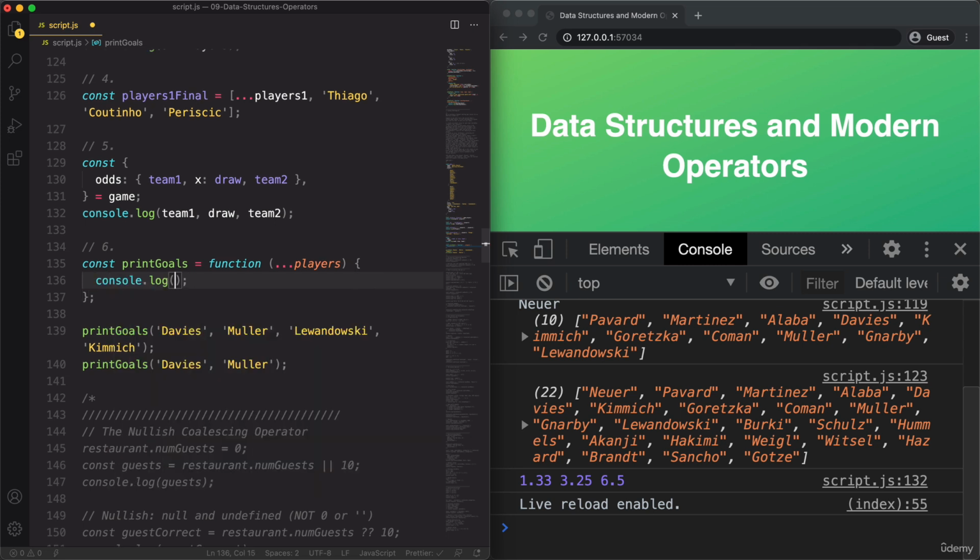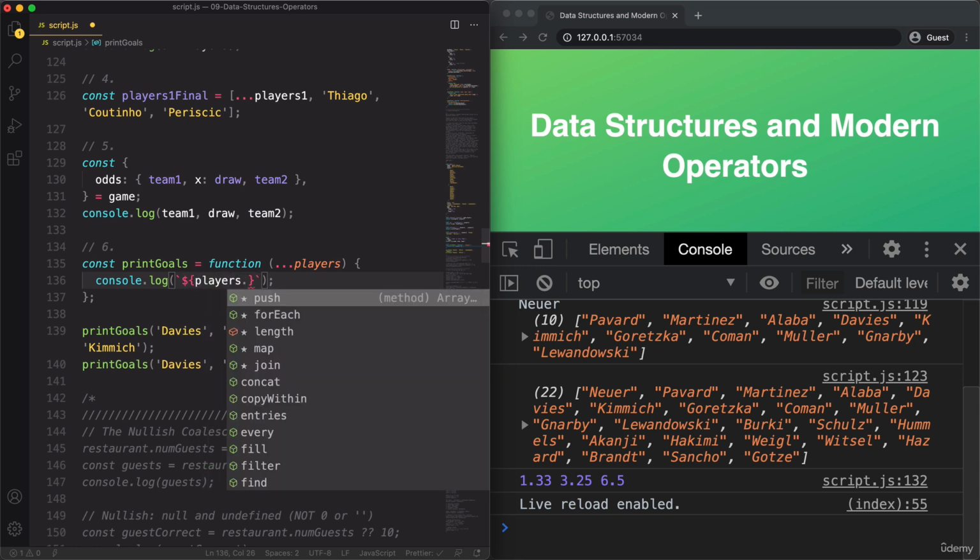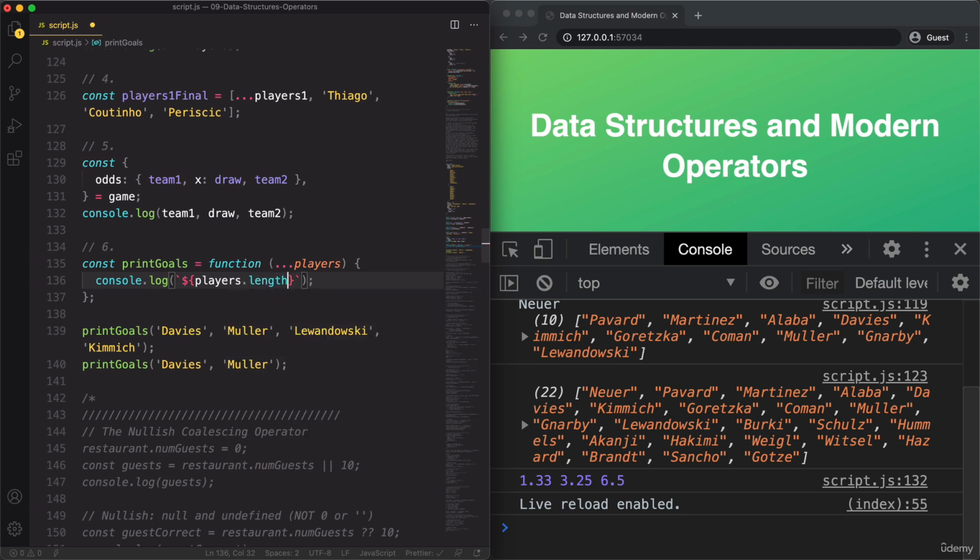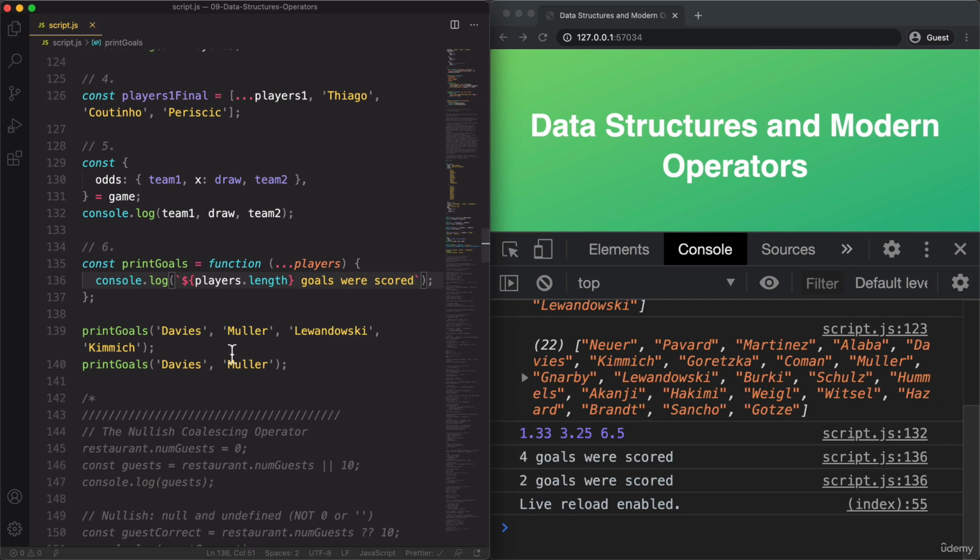And now let's start by logging here how many goals were scored. And so that is, of course, the length of the incoming players array. So players.length goals were scored. And so, indeed, this first call here gives us 4 goals were scored because we have 4 arguments, and then 2 goals were scored. All right.